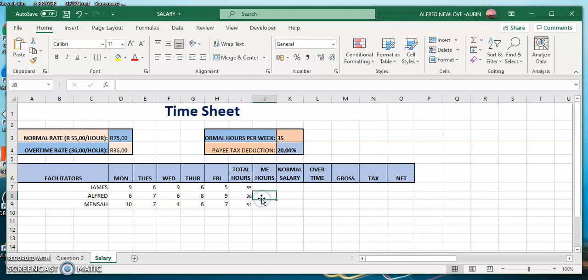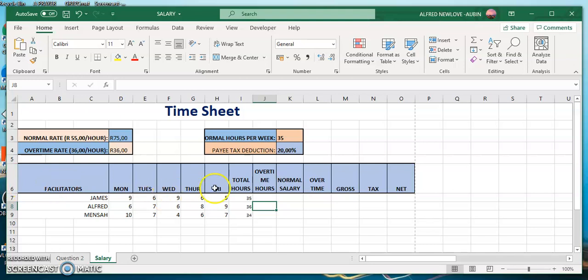Overtime hours, which is small. So what am I going to do? I need to expand it so that everything comes. So it's overtime hours. Then this overtime, let me separate it a bit. Yeah, at least. So we have overtime hours. What is our overtime hours?